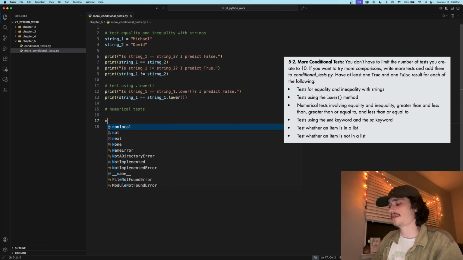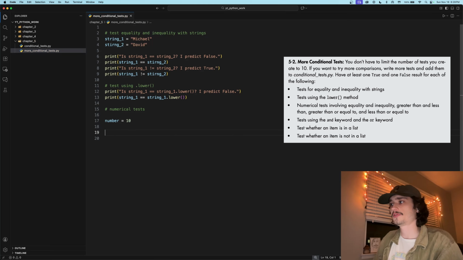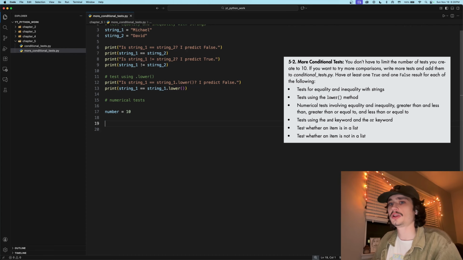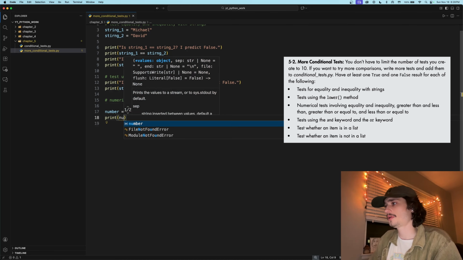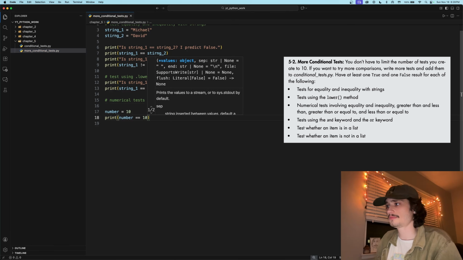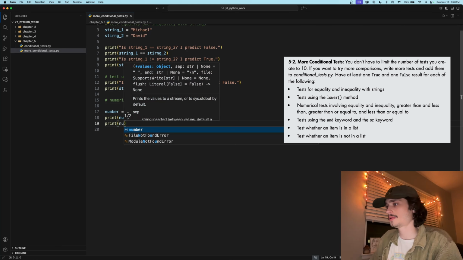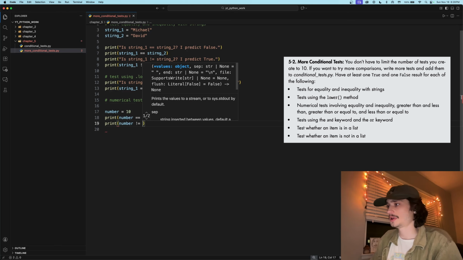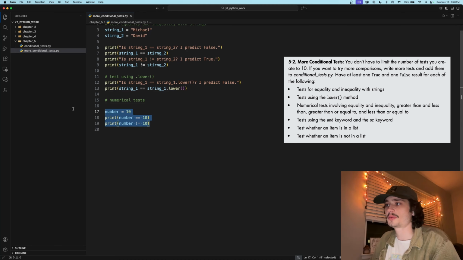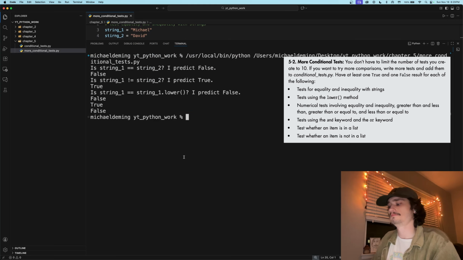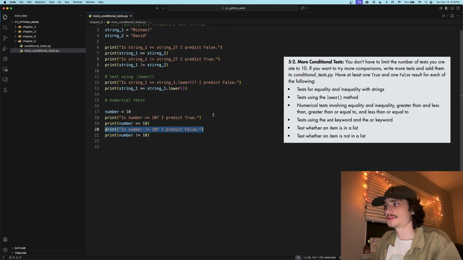Okay, let's say that we have a number equal to 10 for numerical tests. We're going to first test for equality and inequality. So let's print number equal to 10. Let's print number not equal to 10. Go ahead and make predictions what you think these values will be. Well, number is 10. If we're saying is number equal to 10, this will be true. In this one, we're asking is the number not equal to 10, this one will be false. Boom. All right, I went ahead and wrote in some little print statements to make that a little bit cleaner.